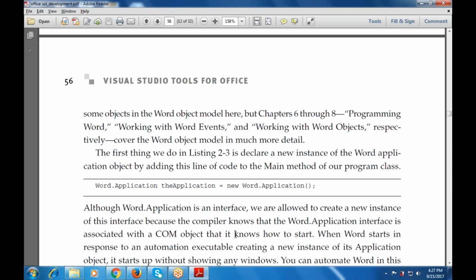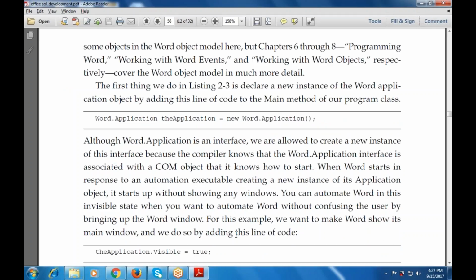And although Word.Application is an interface, we are going to create a new instance of it, because the compiler knows that the Word.Application interface is associated with the COM object that it knows how to start. Whenever Word starts in response to an automation executable, it creates a new instance of its application object. It starts up without showing any windows, without looking for a new instance of its application; it does not show the windows.